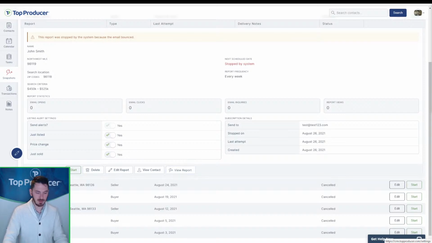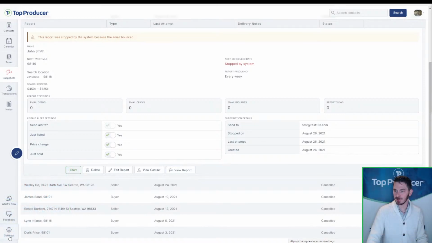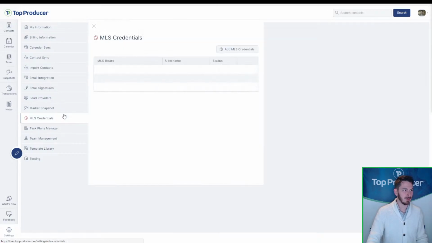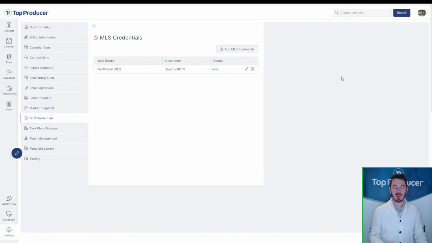For now, we're going to go down to settings once again in Top Producer X. And we're going to go down to MLS Credentials. So MLS Credentials, this is where you link up your MLS board or boards. This will allow you to pull in MLS data to your Top Producer X. If you have Market Snapshot, this will be necessary. You'll need to link up your MLS first.